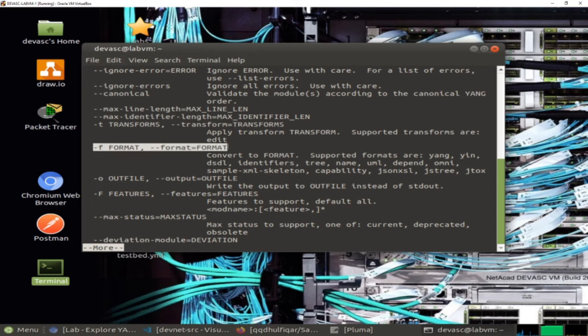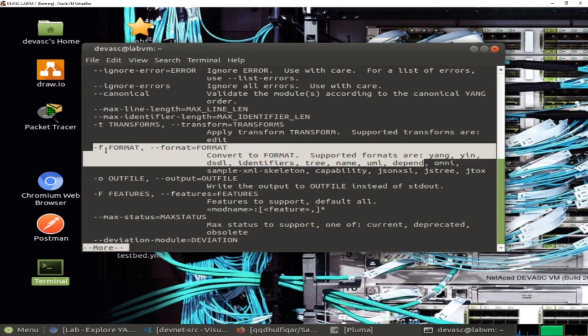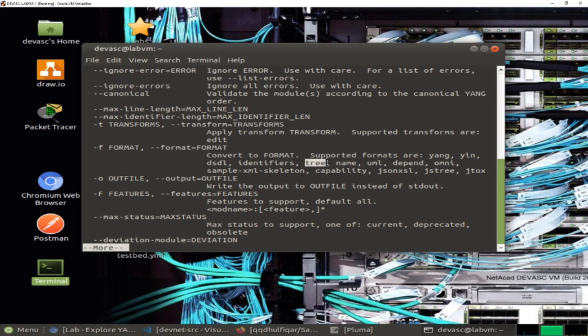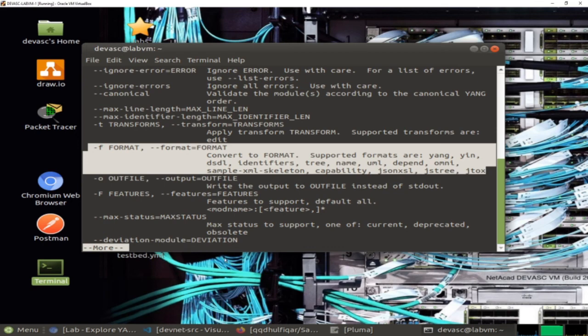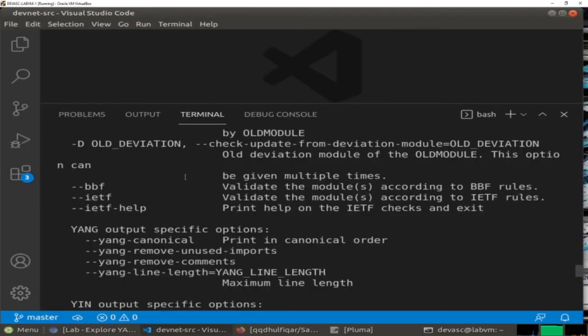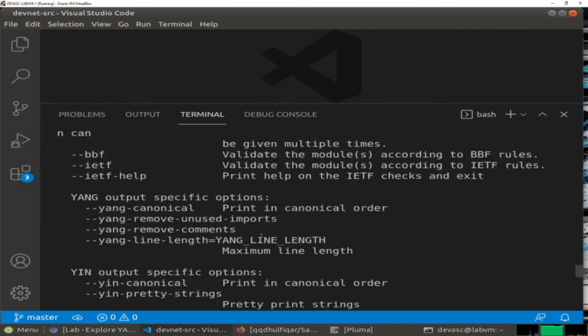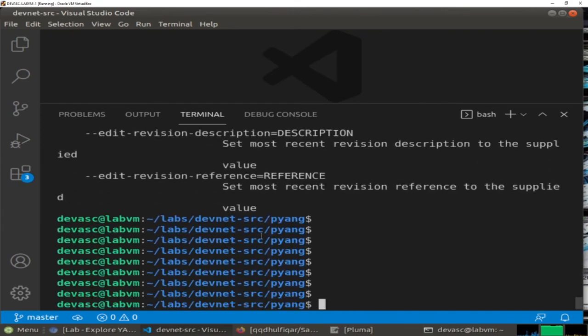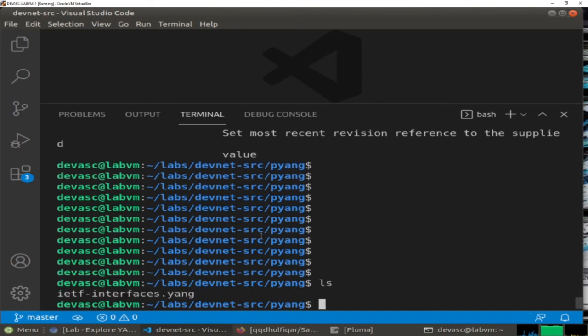And you can see here now it's much easier to find. And here -f format, and here the tree option. So now it's much easier to extract information. However, I'm just following the tutorial, so I use Visual Studio, however. And now I'm going to read this file, which is ietf-interfaces.yang, with, of course, the pyang module using the -f option with tree.